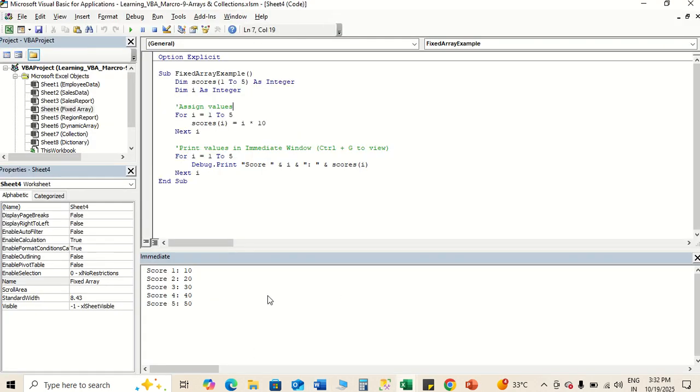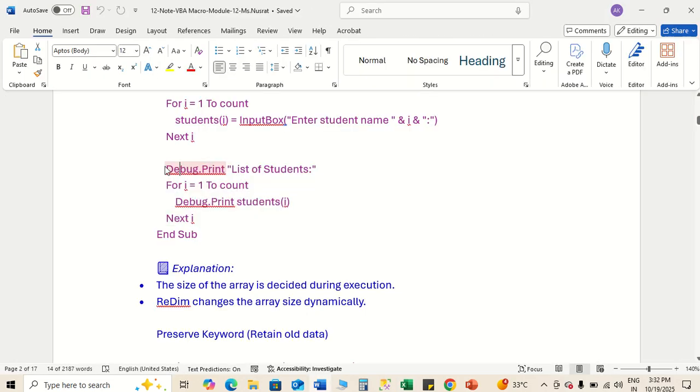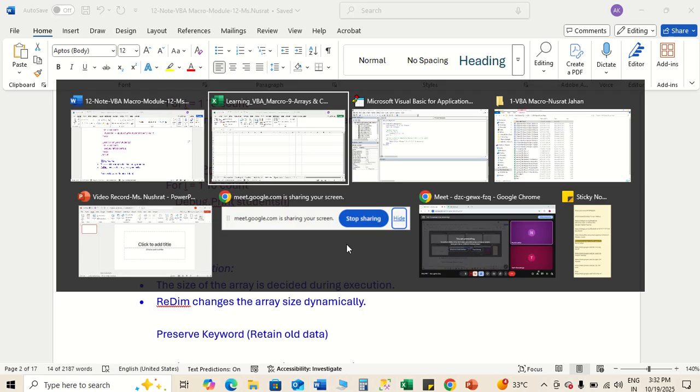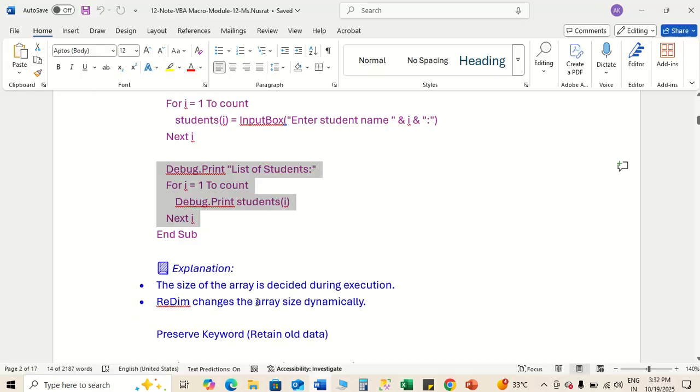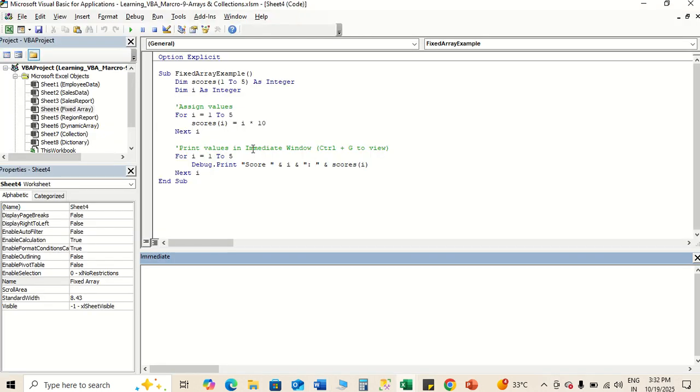Debug.Print. This code is to run in this immediate window. This part is only to give the result in the immediate window. This part: For I equal to 1 to count, Debug.Print student(I), Next I. This much is only for printing in this window. Now let's copy this code and paste it into this VS Studio. So it's a dynamic array.